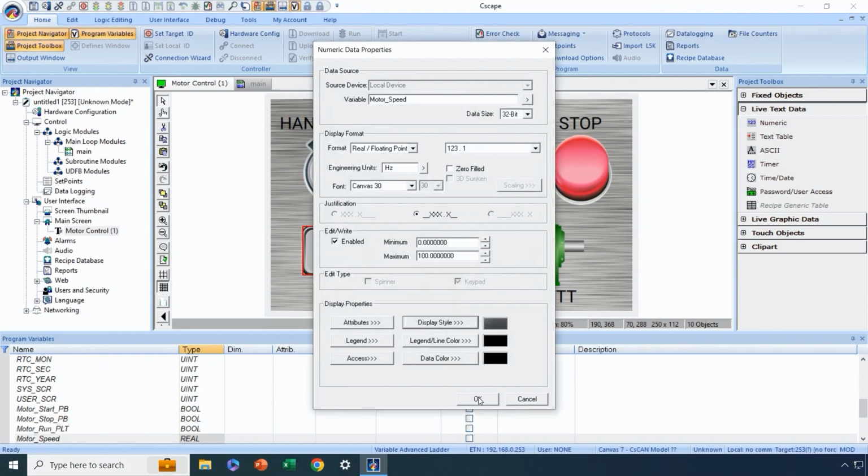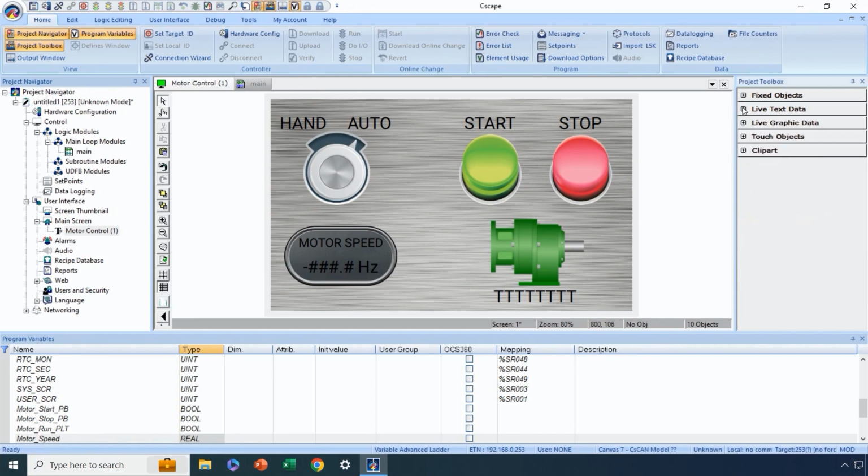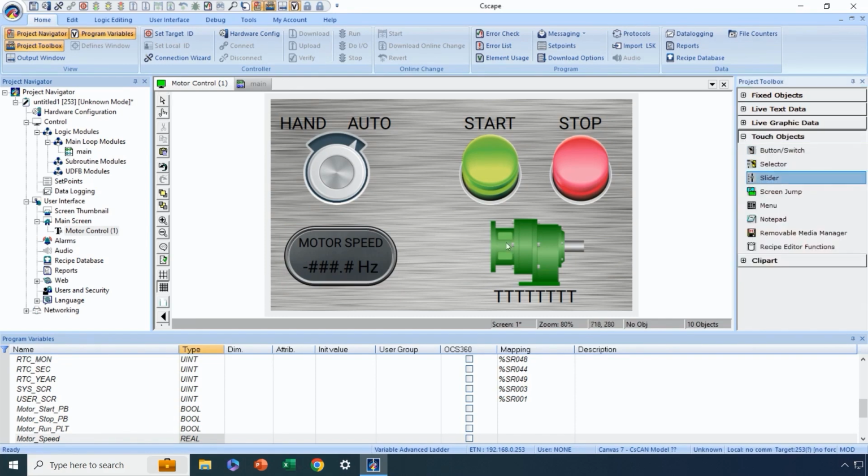Now we have created our motor speed object, and because this object has edit enabled, it can be adjusted by the operator. Next, we will make a motor speed control in the form of a rotary knob slider. To do this, we will go to our graphics toolbox and select Touch Objects. Then we will click and drag the slider object onto our screen.